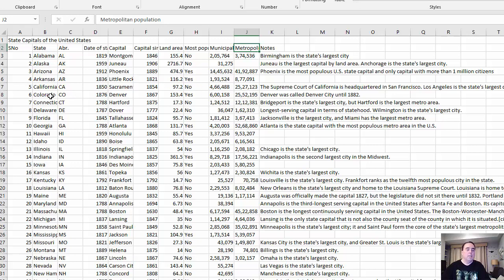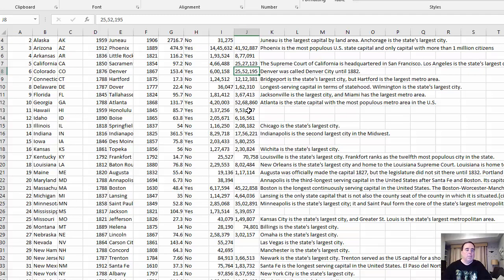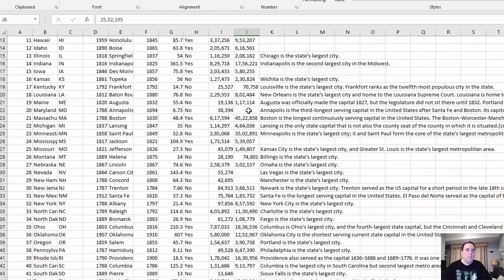Let's take a look at Colorado. 25 million. I don't think so. For a city. I don't even know if the state has that many people. Okay, but look at this 25 million. Look what they did. 25 million, 52,000 without a zero, 195. You know, I really think this is probably 2,552,195. Okay, another one. Take a look at New York.